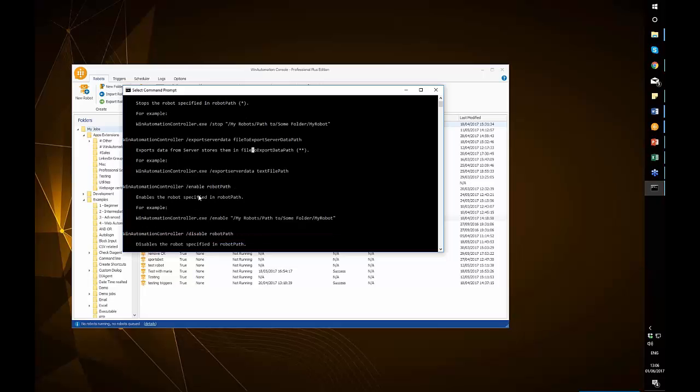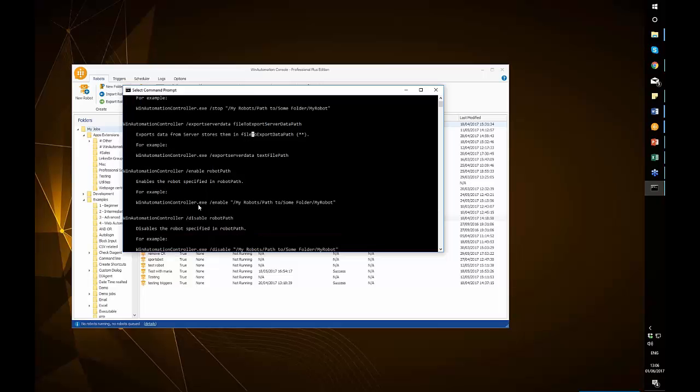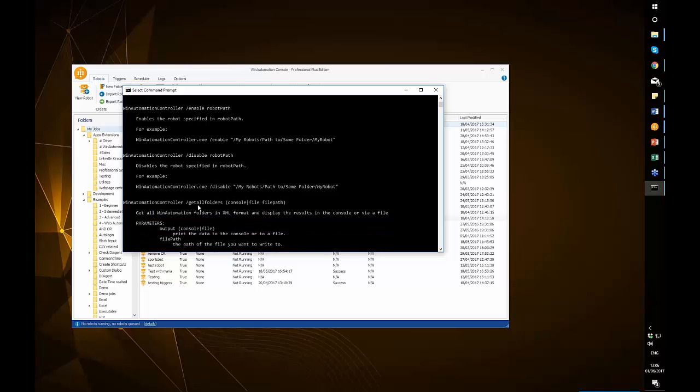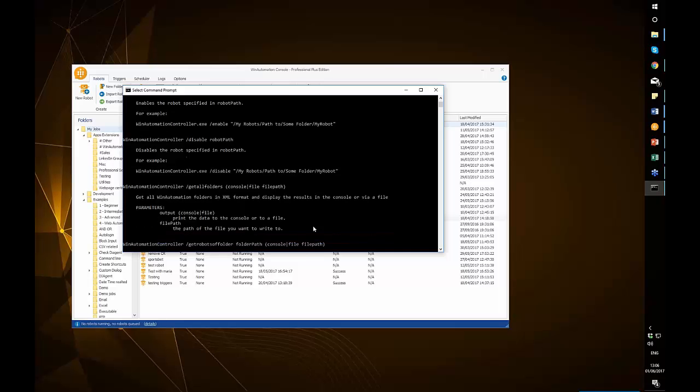We have the enable command with the robot path, which enables the robot in the specified robot path. We have the disable option, which does similar to the enable, but disables the robot. We have the get folders WinAutomation controller command, which gets all the WinAutomation folders in an XML format, and they can be displayed in the results in the file or in the console.